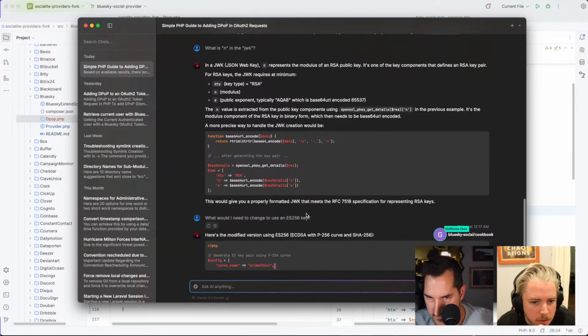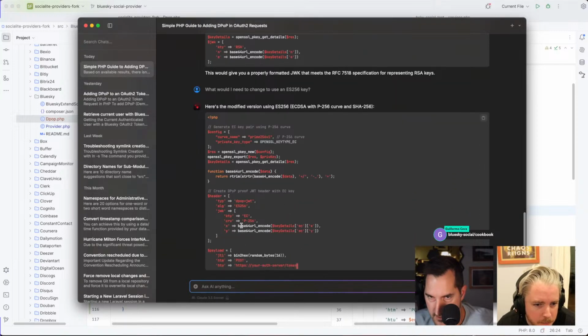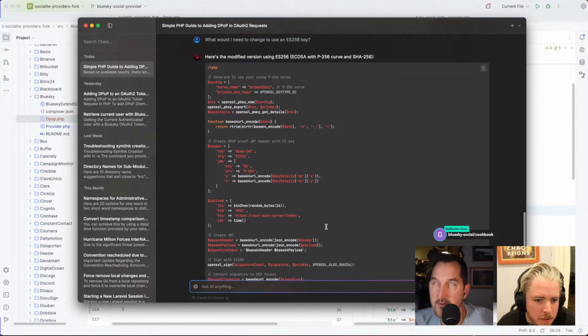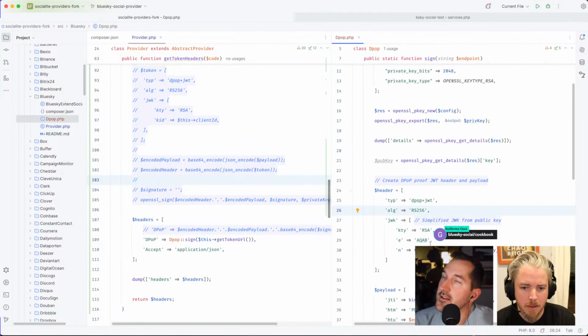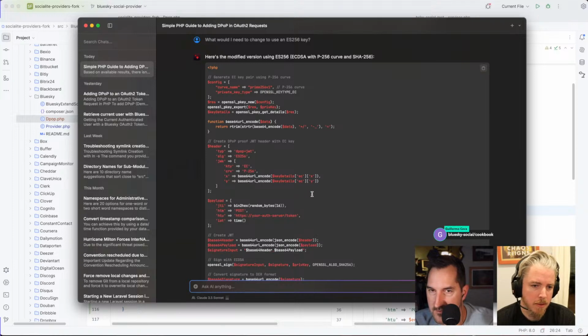Is it all the same except for ES256? I think so. So when you generate the key, you're going to have to do that. I didn't see if you changed that, and then in the JWT thing, we're going to update that too. All right.